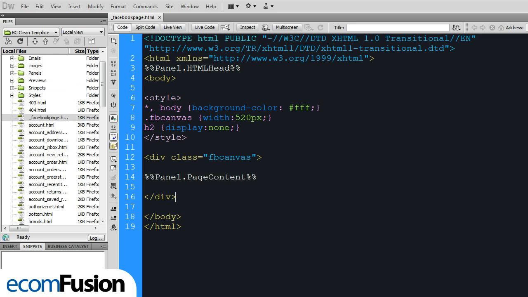First thing we're going to do is create a new template for BigCommerce. Now the reason we need this template is because we want to eliminate our surrounding design from this content, the design that's on most of our BigCommerce site, because this page is actually going to be surrounded by your Facebook page.